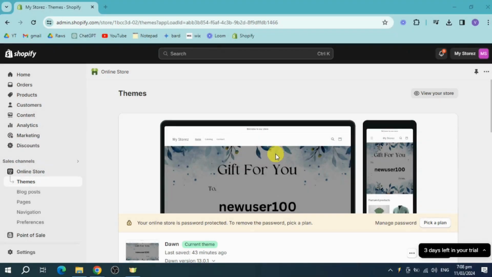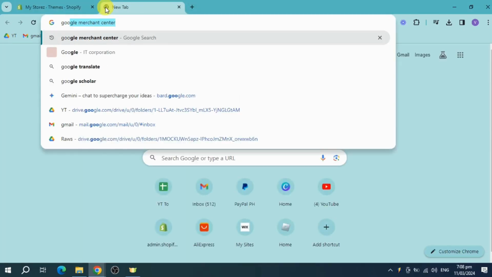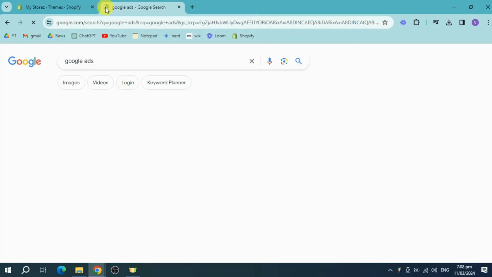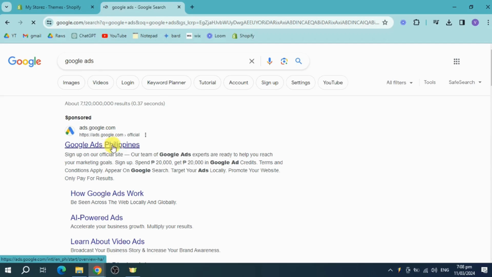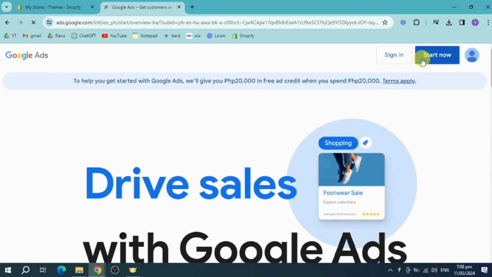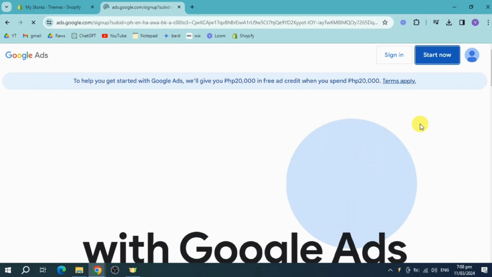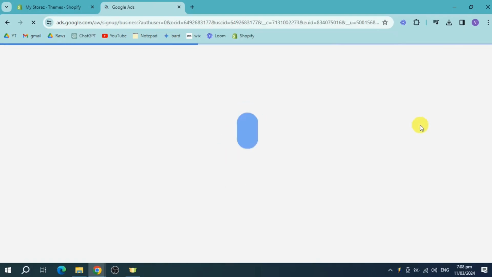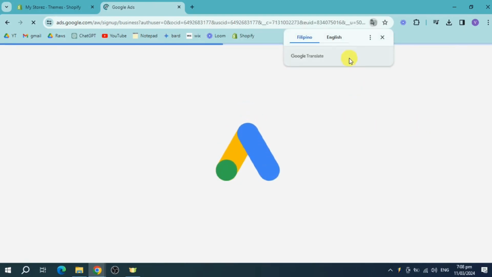So first thing we need to do is head over to a new tab and search here for Google Ads. In here, you can see this ads.google.com. So let's just click on this one. And then from in there, you just click on the start now right here. Once you click on that, next thing you need to do is make sure that you register right here on this Google Ads. So let's just wait for this to finish the loading process.